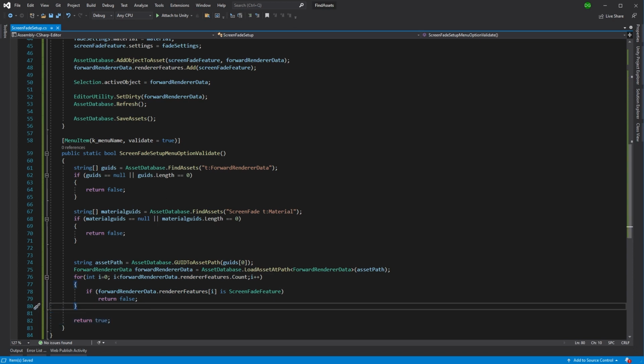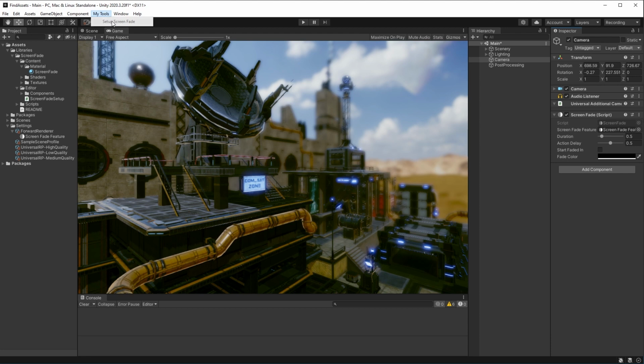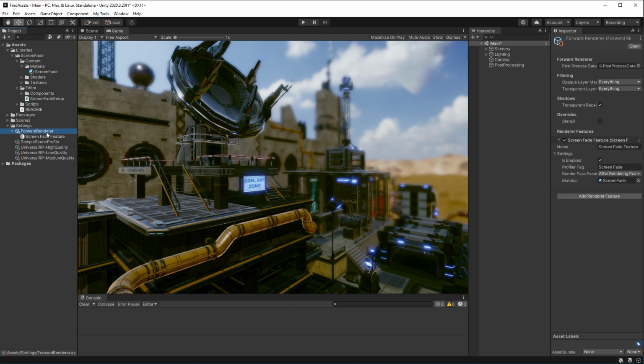Awesome. Let's jump back into Unity. Let that load up. And now if I come into my tools, it's not available. And that's because it's already been set. So if I come into my forward renderer, I remove this renderer feature, do the tools again. Oh, there you go. It's available. And we run it. It's done. And now it's not available. Great. A simple validation to make sure we don't use it twice.